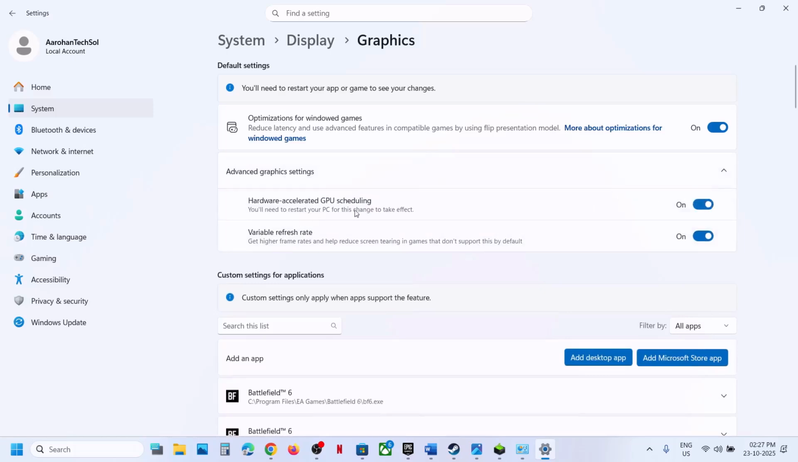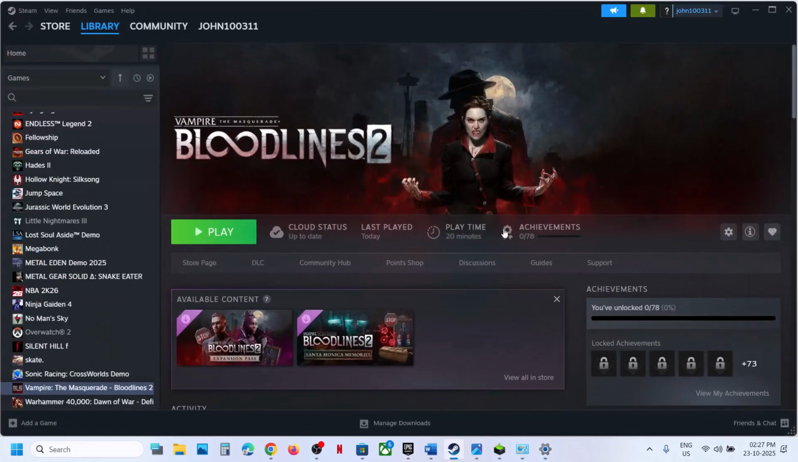If this is off, you can turn it on. If it is already on, turn it off and then relaunch the game. If it is already on, you can turn it off, relaunch the game and then check. If that does not work, restart your computer once.